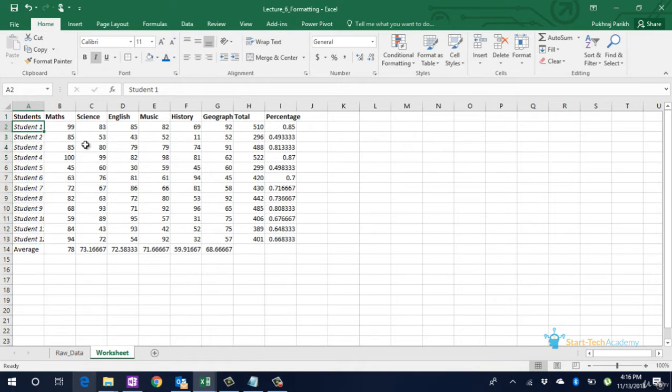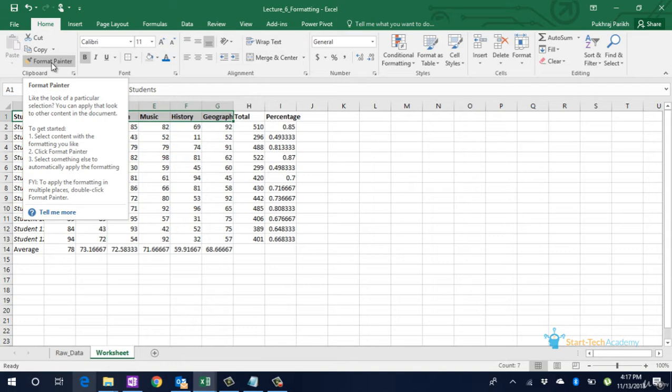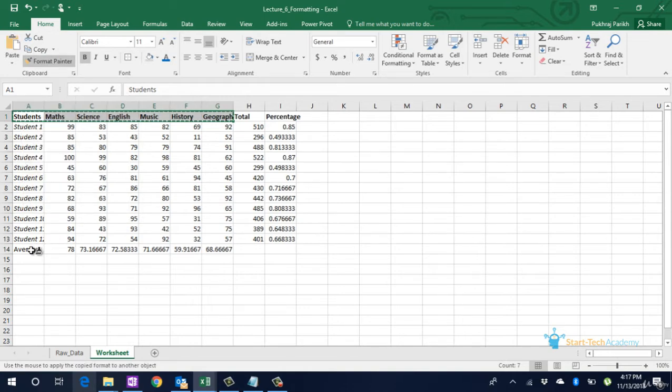Now we will bold the average written in the 14th row, but to do that, instead of selecting all these and clicking on bold icon, we will select the first row, which is our header row, and click on Format Painter. What this does is it copies all the formatting of the selected cells, and when we click on the other cells that we want to format, it copies that formatting on the destination cells. As we can see, average is now also in bold format.